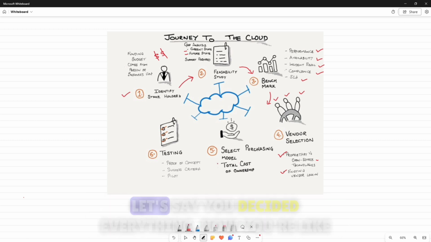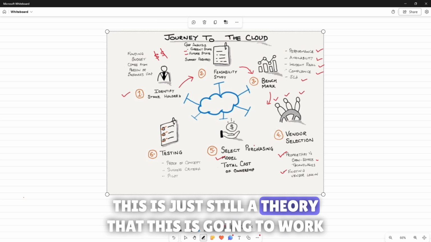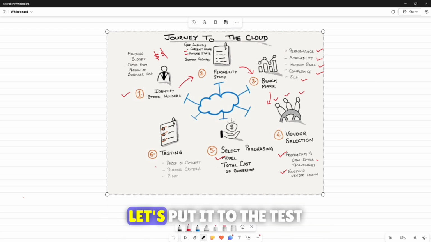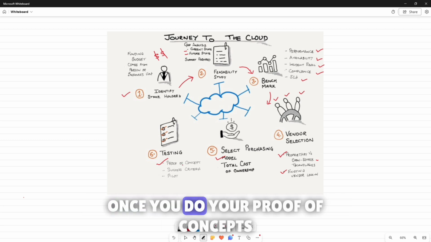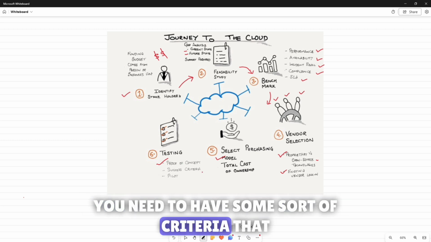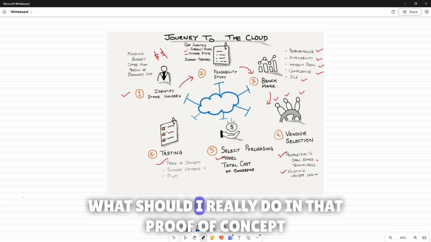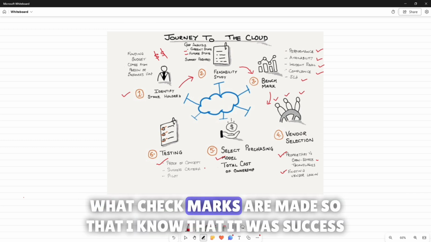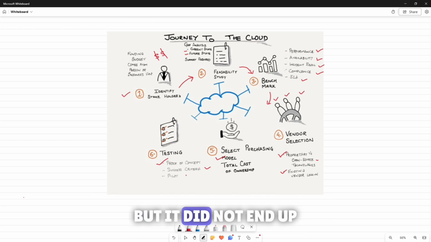Once you've picked that, let's say you decided everything, now you're like, okay, I've done all that, then you have to test it. This is still just a theory that this is going to work. Let's put it to the test. That's where you do your proof of concepts. Once you do your proof of concepts, you need to have some sort of criteria: when I'm doing this proof of concept, what should I really do in it? What check marks are made so that I know it was a success or a failure, or maybe I thought it would have been successful, but it did not end up that way.